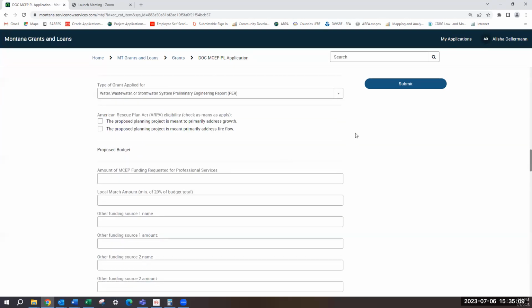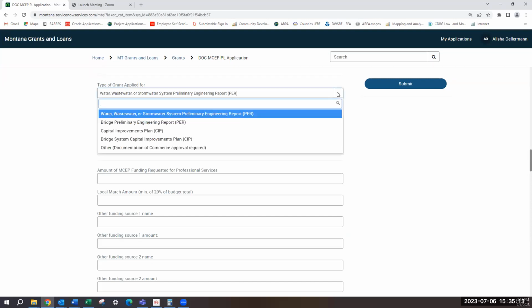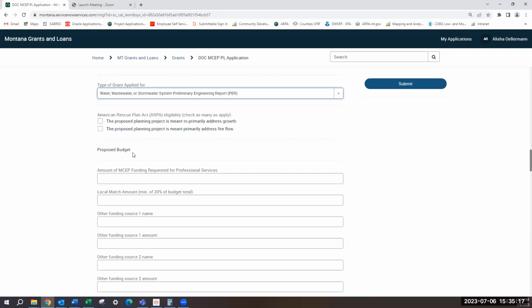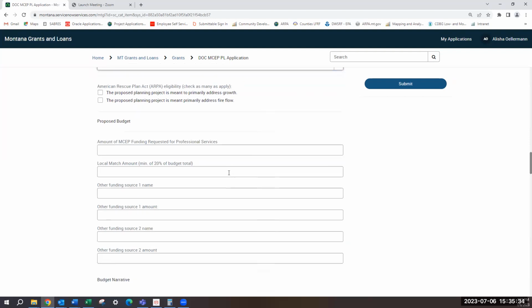Then we'll go down here to the application. Here's the type of grant you are applying for. Those are the options. And then you'll need to check one of these boxes if your application is to primarily meet growth or fire flow. And that is an ARPA regulation. And we have to have that due to this funding being backfilled by ARPA money.